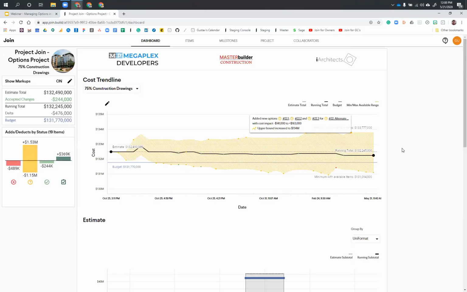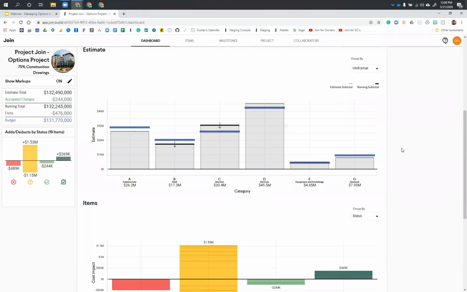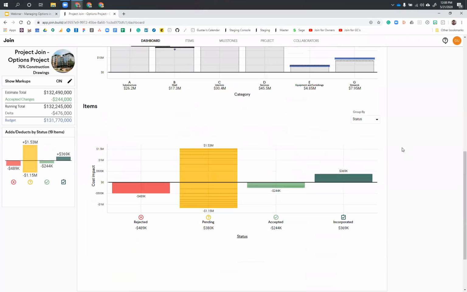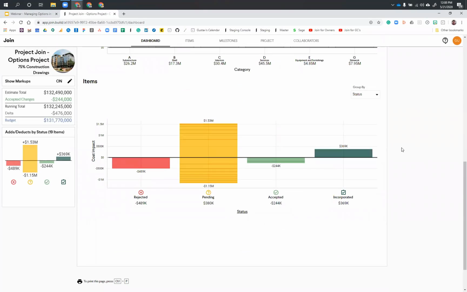As we move down, we just pass by the estimate graph, which is not impacted by our options. But if we go down to our items graph, then we can see how options are impacting the graph now. So just from a high level, if you hover over any of these bars, you'll see at the bottom, you can get information about the item that you're hovering over. Currently, we are in the group by status.